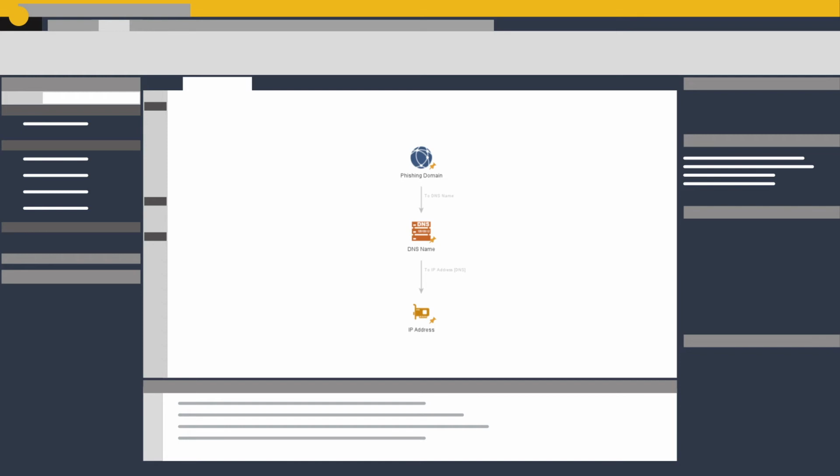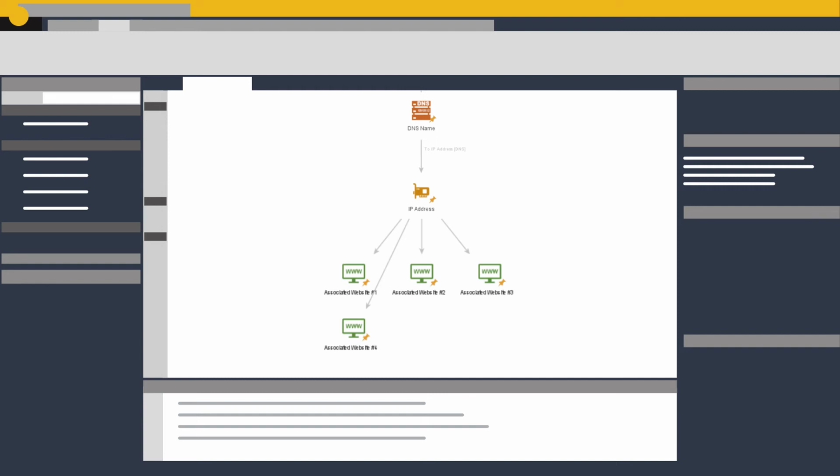On the IP address entity, we run the toWebsiteUsingIPBing transform to find websites hosting on the same IP address. These websites are likely associated with the same threat actor behind the known phishing domain, even though different and unrelated websites can sometimes be hosted on the same server.